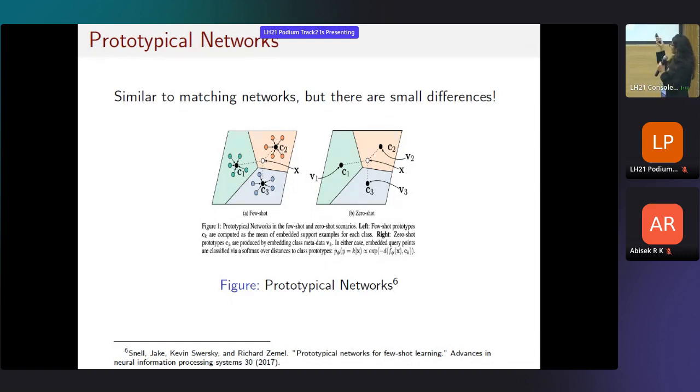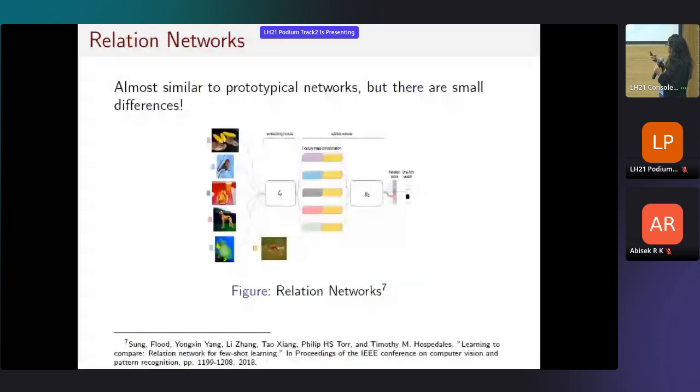And the reference to the same network has been given here. So feel free to check this out.